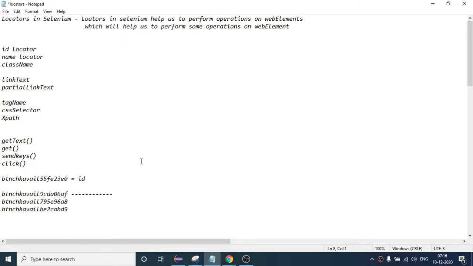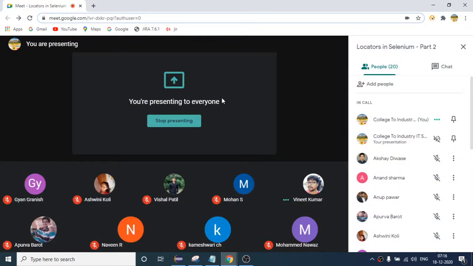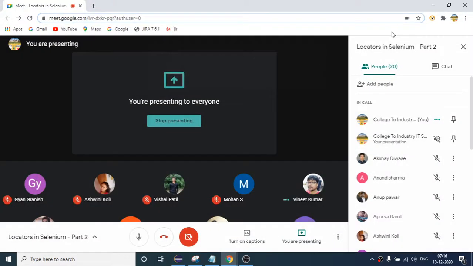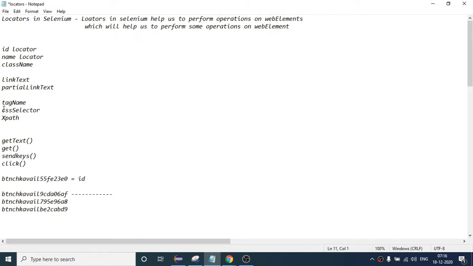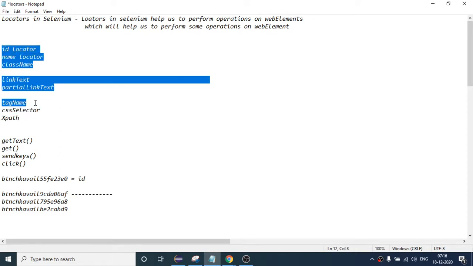So in the previous lecture, we discussed some locators in Selenium: ID, name, class name, link text, and partial link text. Now these two are remaining. The reason these two locators are also present is that sometimes all these six locators will not help you identify the element uniquely.